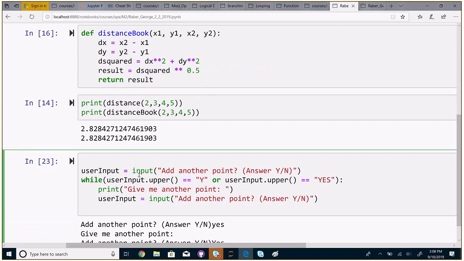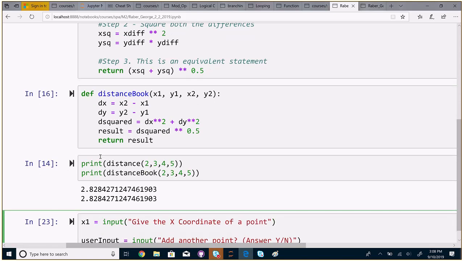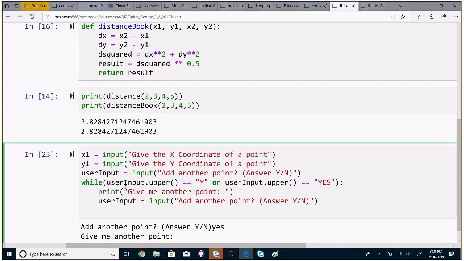Okay, so I could do x1 equals input, and then say something like give the x coordinate of a point, and y1 is equal to input, give the y coordinate of a point. Good. All right.